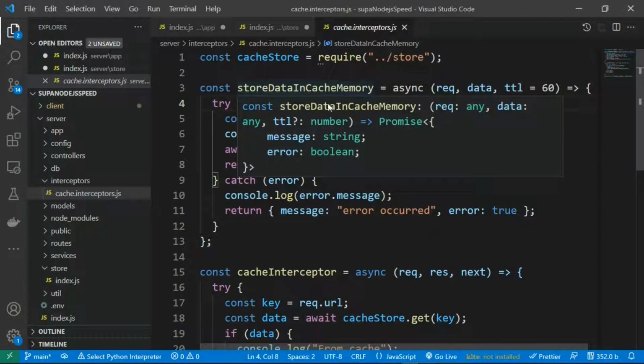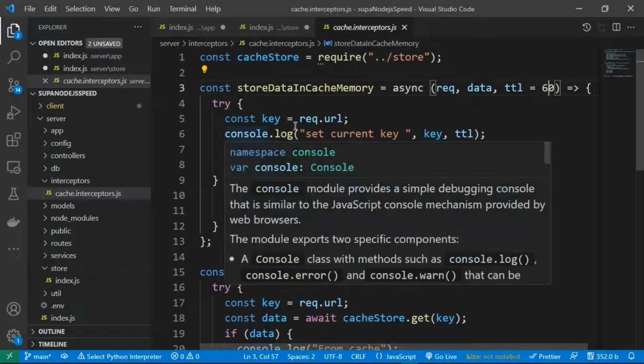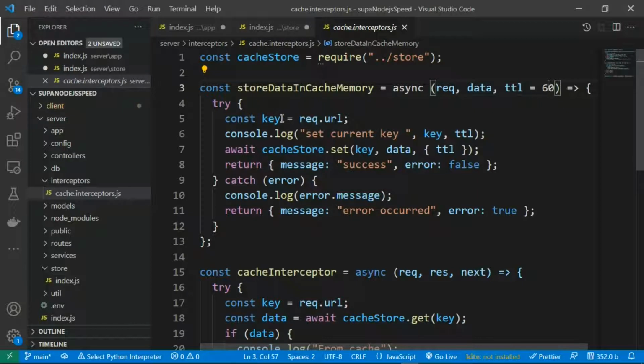If you hover over this function, you can see that this one has a question mark to show you that it's optional. By the way, in JavaScript, this is how you provide a default value to a parameter that you want to be optional. So we can call store data in cache memory with request, comma, data, without passing the TTL, which is total time to live, and it automatically picks this 60. But if you pass 10 seconds when calling the function, it will pick 10.